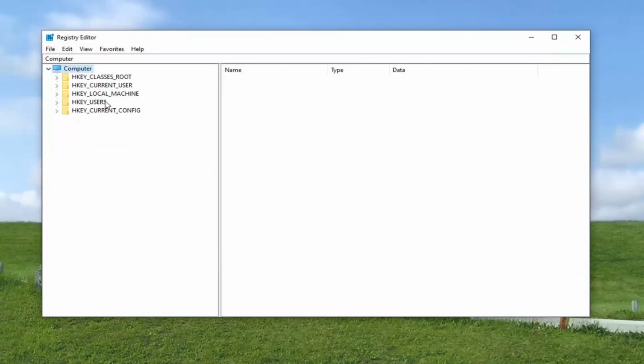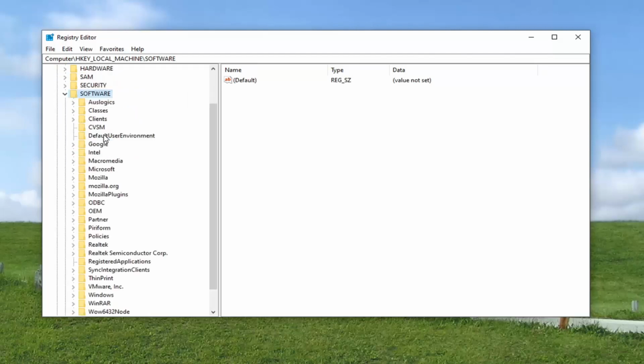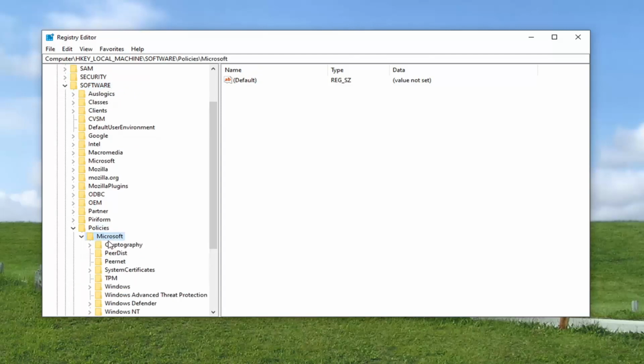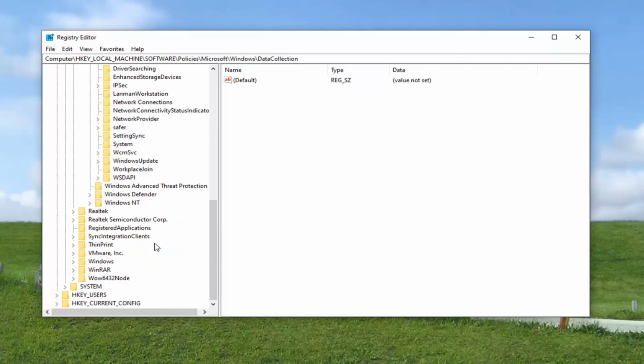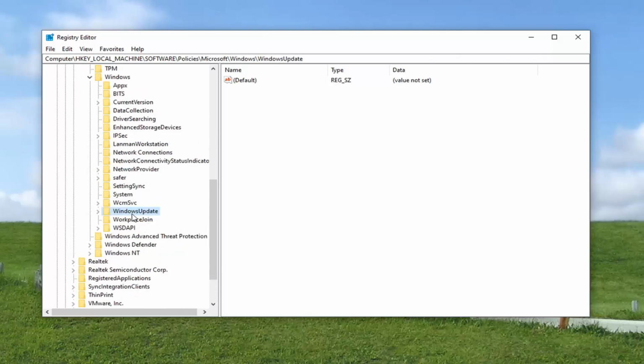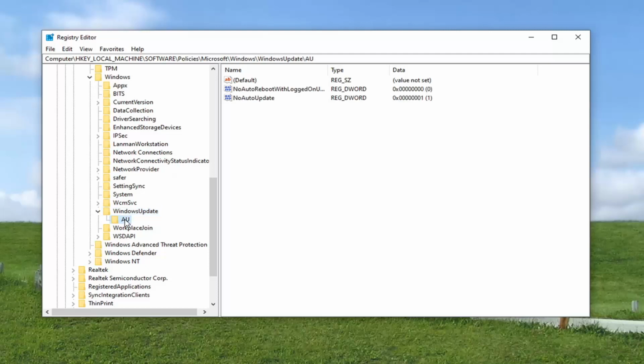So double click on the HKEY_LOCAL_MACHINE folder. Do the same thing for software. Locate policies, so double click on that. Microsoft, so double click on that one. Should be a Windows folder. Double click on that. And then finally, Windows Update right here, double click, and then just left click on this AU folder one time.